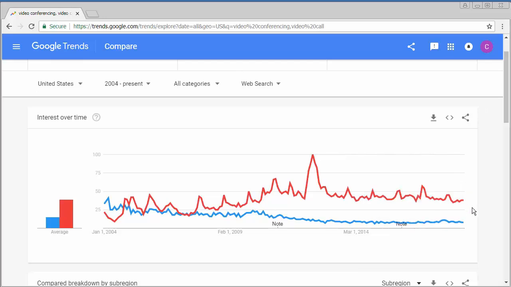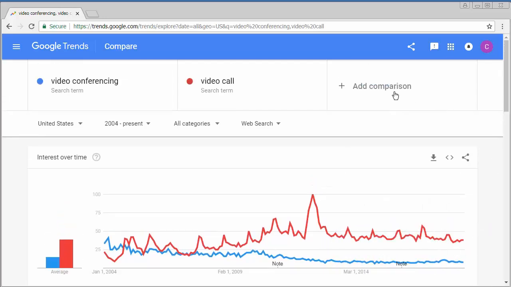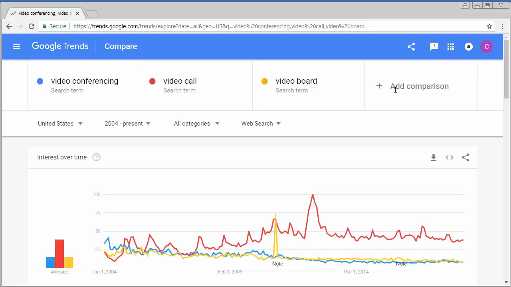Okay, so as you might expect, video call is a much more popular term because when you think about being an end user, you want to make a video call. You don't really know what video conferencing is. Maybe you do, maybe you don't. Your IT oriented crowd will probably be more familiar with that kind of search term.